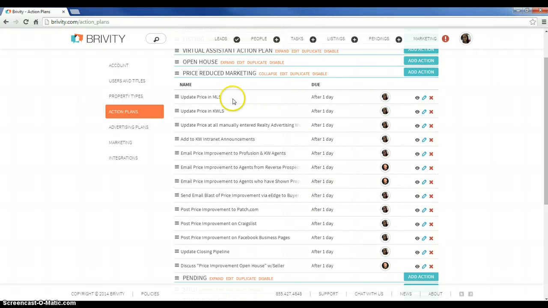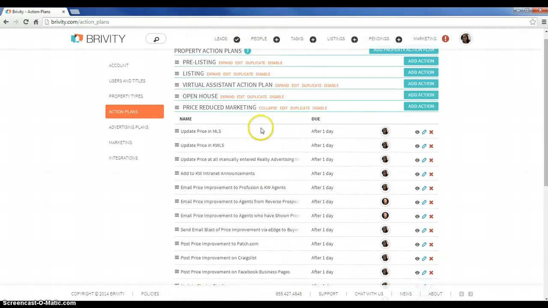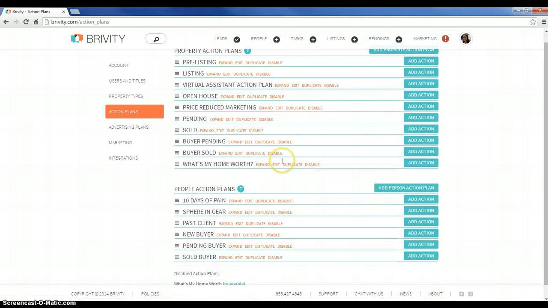Price reduced marketing, same thing. We're going to have a set of items which we're going to complete, everything from reverse prospecting to contacting agents who've already shown the property, on and on. So this just gives us total control over building out our action plans so that our system can be followed for each client, also so that it can be communicated with each client, but then as we grow our business, so that it'll become scalable and then repeatable in other locations, right?